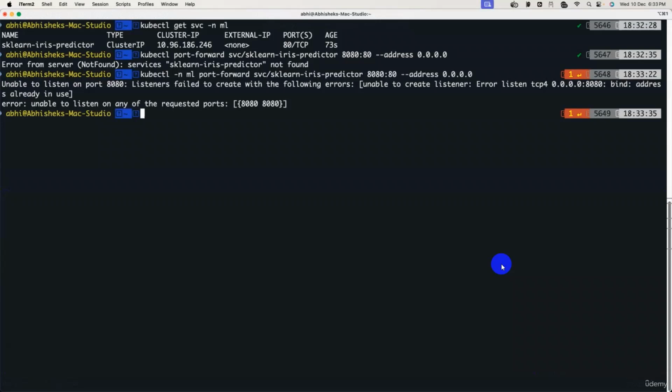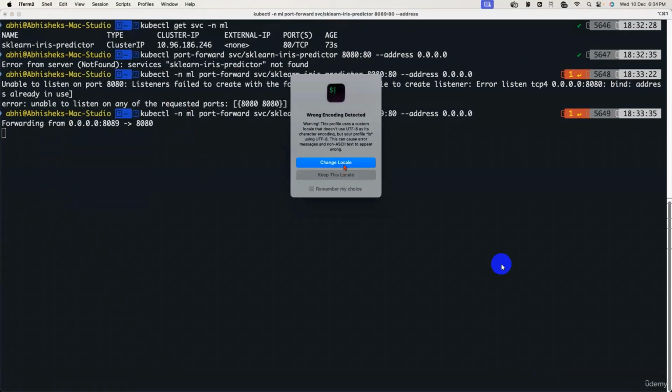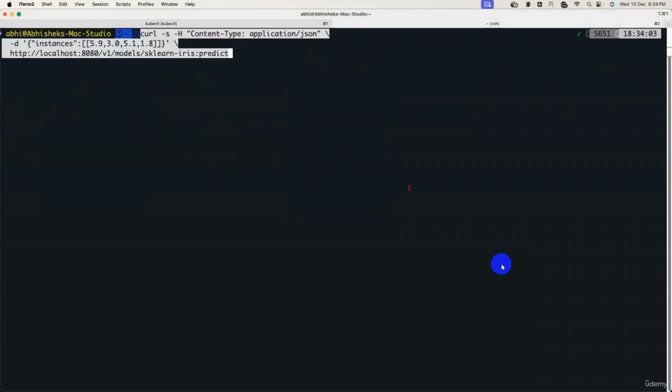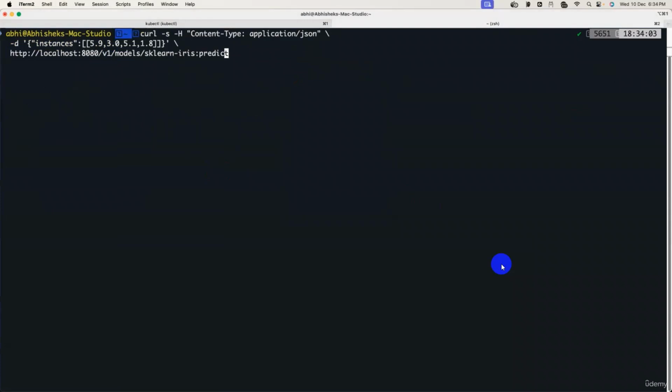Perfect. Okay, so it says unable to listen on any requested port. Address is already in use. No problem. I'll change the port to 8089 and we are all set. Now I can access this model on port 8089. Let's verify. I'll take a new tab, duplicate the tab, keep the same locale, and here I will run this curl command. Again, the curl command, you can find it in the documentation itself. The curl command to access this model.